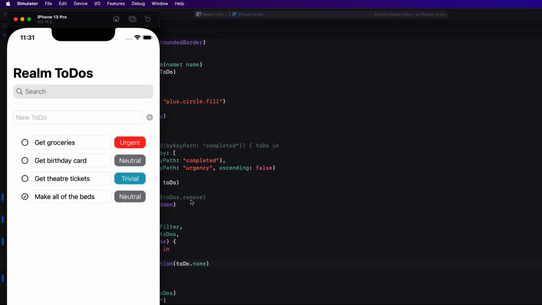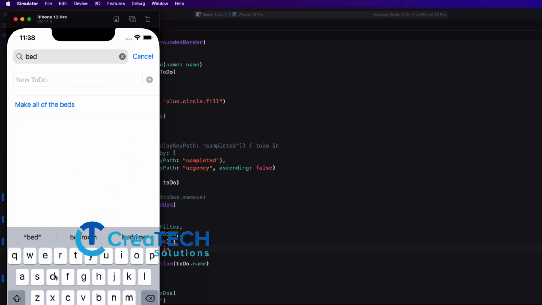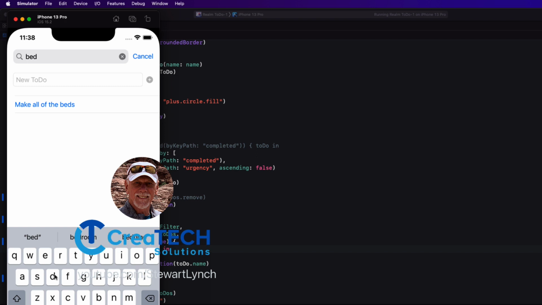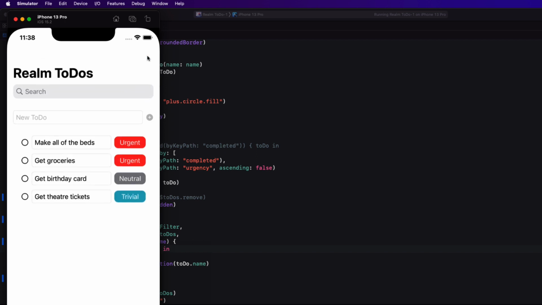With this in place, we can tap into the search field, and then as I start to type, the list filters based on that string matches. For example, if I start typing the letter B, both the to-dos for the birthday and for making the beds are displayed because both contain the letter B. As soon as I type the letter E, the list filters more to display the make all of the beds item. I can then tap on that item and edit it in place. I haven't actually made the beds yet, and it is an urgent matter. Now, I could do more searches and edits, but let me cancel out of the search. And I see that my edits have been saved and updated.